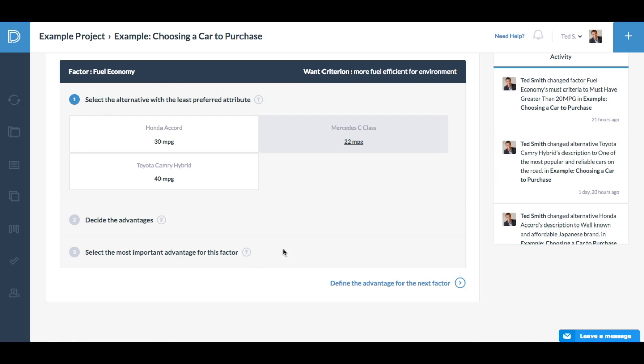First, select the least preferred attribute in the first factor. You can look at the want criterion up here, if you have defined such, to help you determine the least preferred attribute. In this example, for the fuel economy factor, we see the want criterion is the more fuel efficient, the better for the environment. Looking at the different attributes, we see that the alternative with Mercedes C-Class is the least fuel efficient, and hence has the least preferred attribute. Click on that to move to the next part.